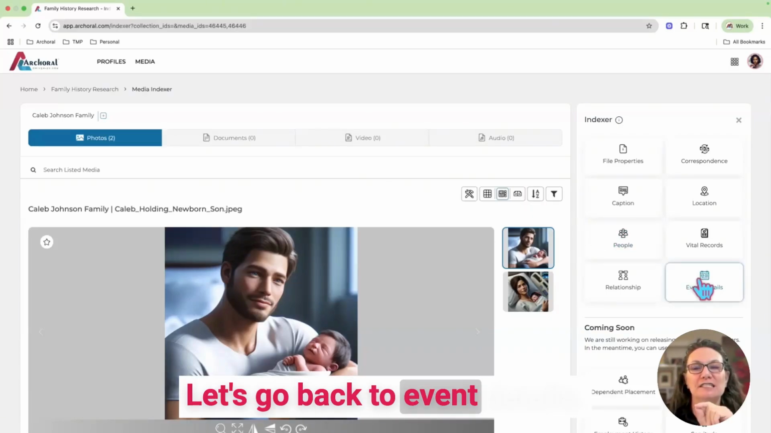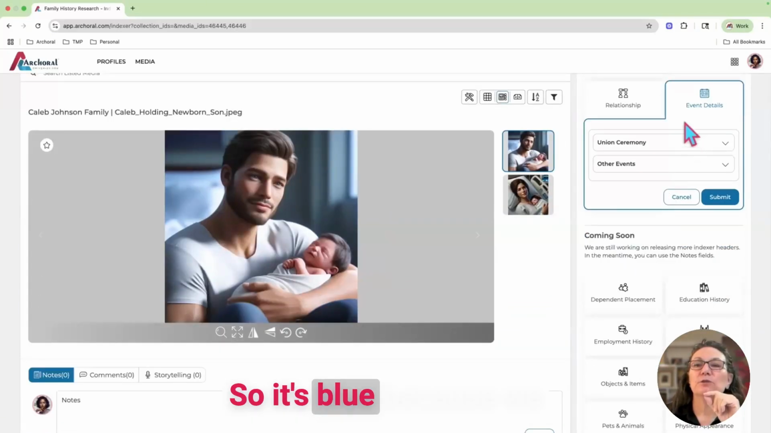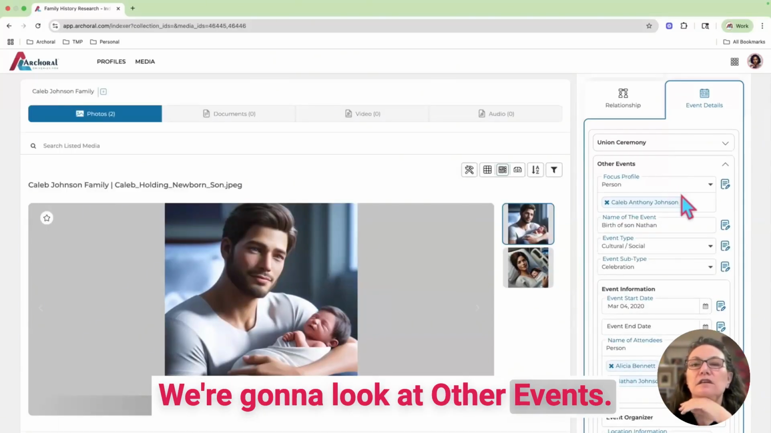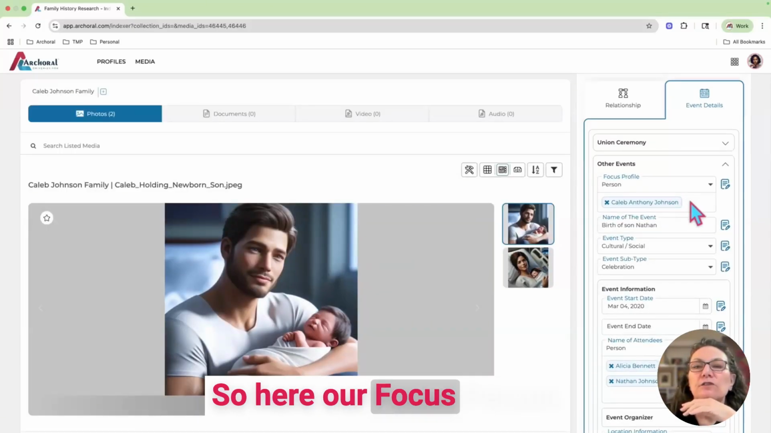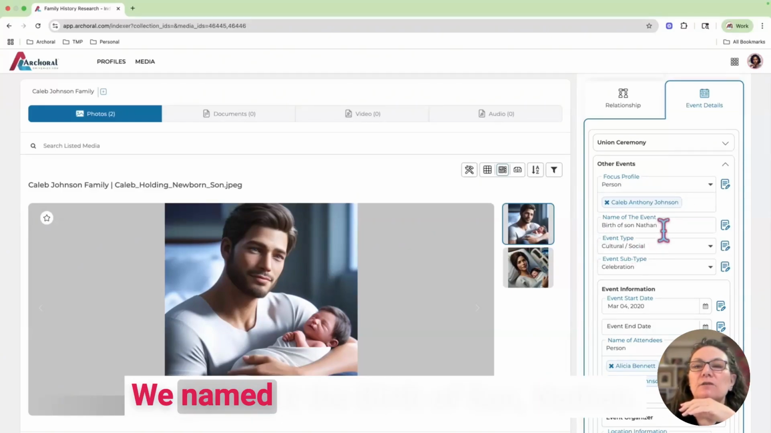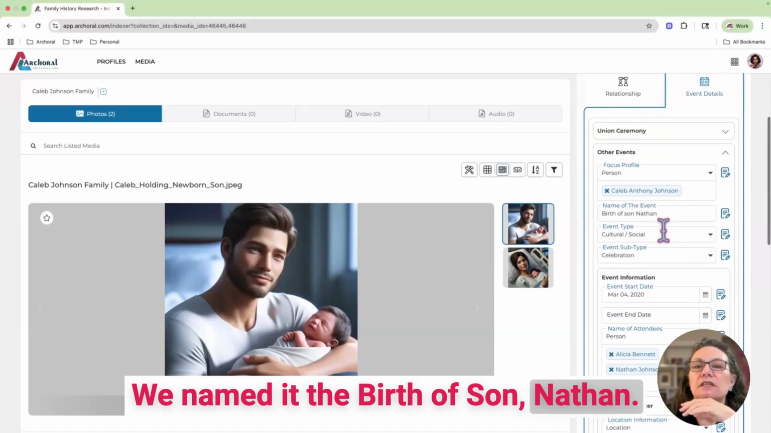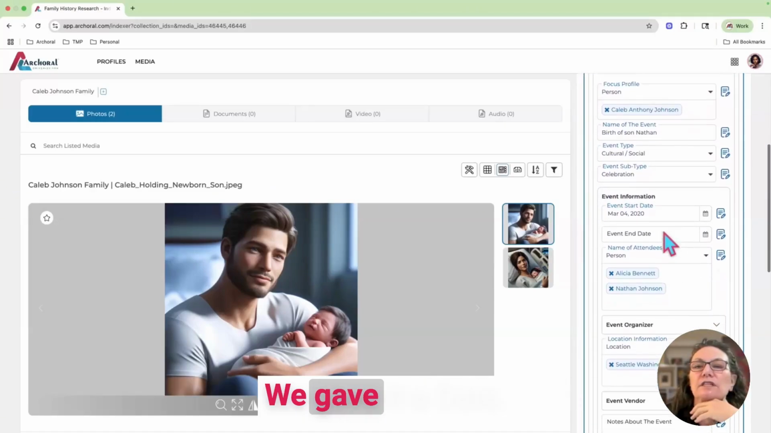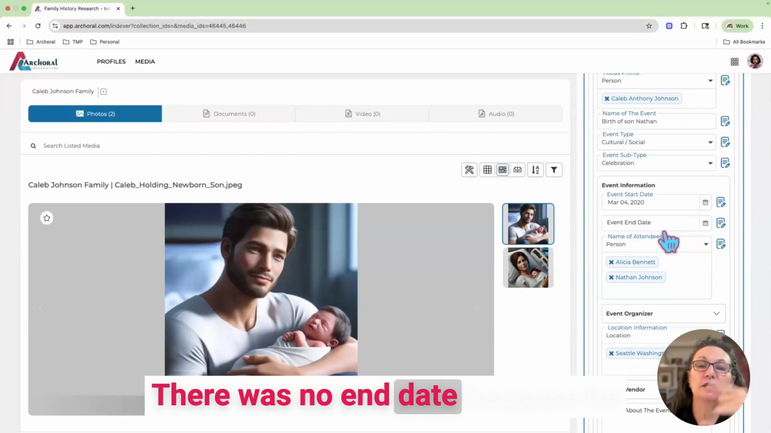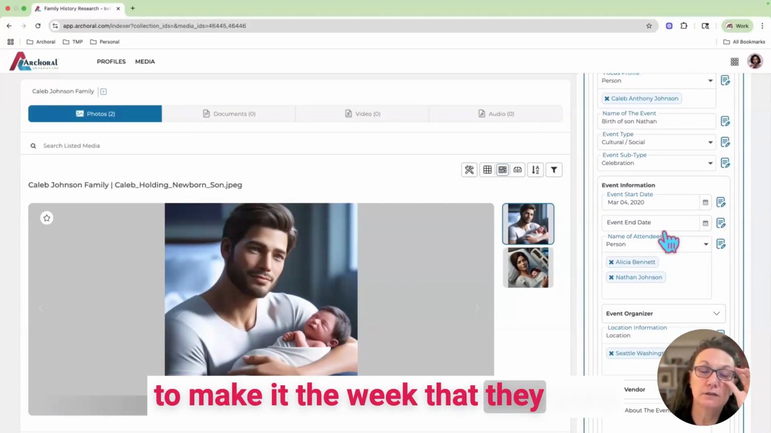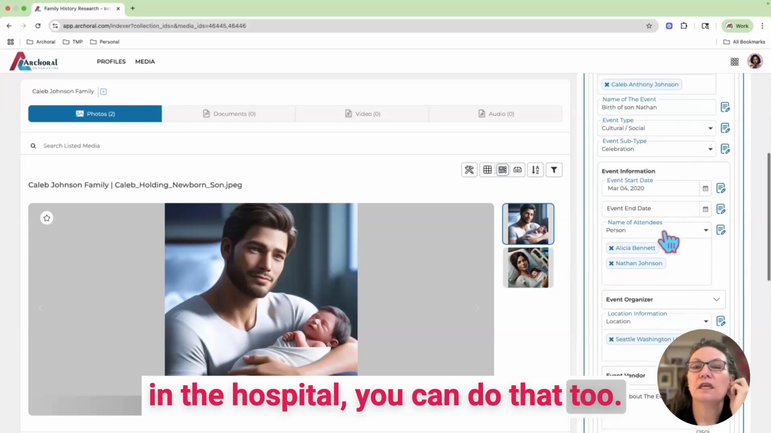Let's go back to event details. So it's blue because we have information in there. We're going to look at other events. So here our focus person was Caleb, which is daddy. We named it the birth of son Nathan. It's a cultural, social celebration. We gave it a date. There was no end date because he was born on one day. But if I wanted to make it the week that they were in the hospital, you can do that too.